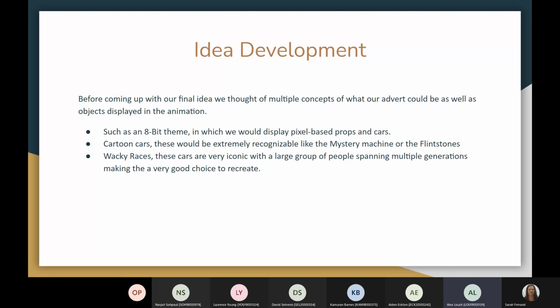The second idea we had was with cartoon cars, which would be extremely recognizable, iconic, easy to see and realize what they are and what they're from, with things like the Mystery Machine from Scooby-Doo or the Flintstones cart. But at the same time, although that was a good idea, we didn't feel like we could make that to the best of our ability in a final project.